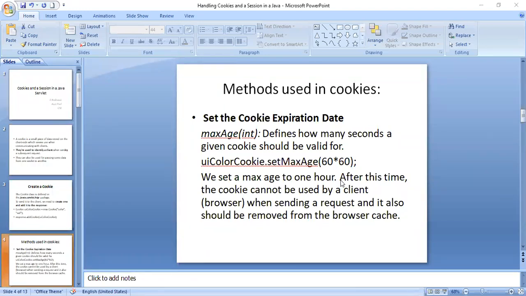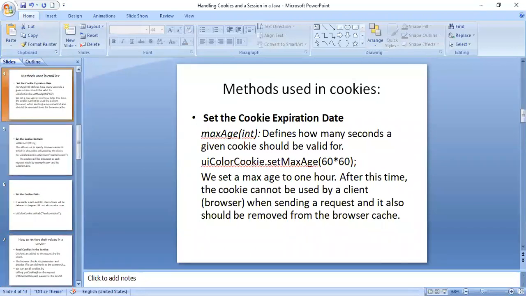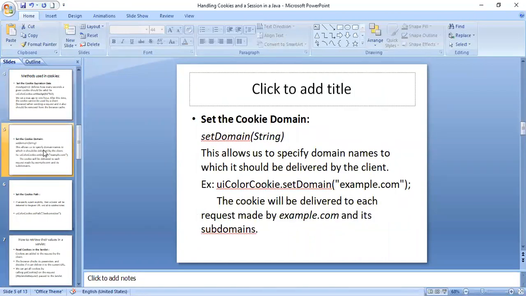Even in that case, another cookie will be created for the same client rather than using the same cookie, because this cookie is related to a particular user and for this cookie alone you set the maximum age to 60 by 60, that is 1 hour. Is that clear? So this is what happens by using this max age method. We can set the age of the cookie, how long the cookie should be available.